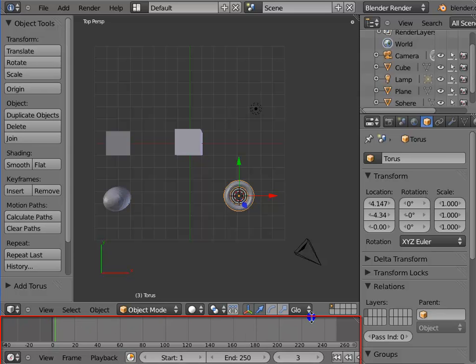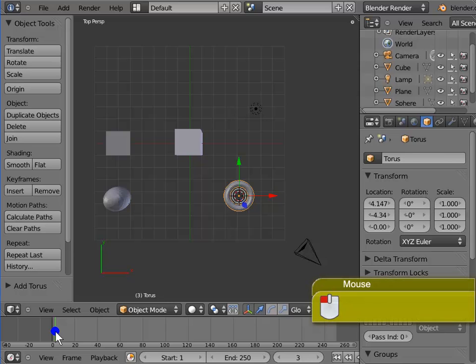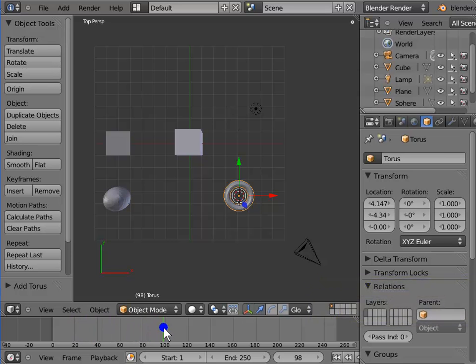This is the timeline. It is located below the 3D view. Here we can see the frame range for animation. This green vertical line tells you the current frame on which you are working. You can move this along the frame range. Left click and hold the green line. Now move your mouse. Release left click to confirm frame.